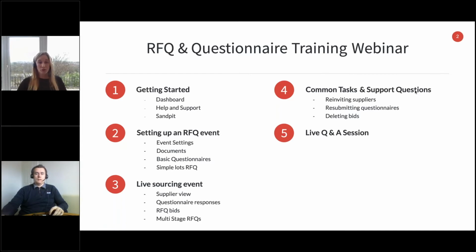We're going to go through the live RFQ sourcing event from a supplier's perspective, so we'll see what they see. We'll then go through the responses that you'll receive from the suppliers, the bidding, and we'll go through multi-stage RFQs. That's something that we've had in the tool for a little while, but not everyone will be aware of or will have used because it is slightly newer functionality.